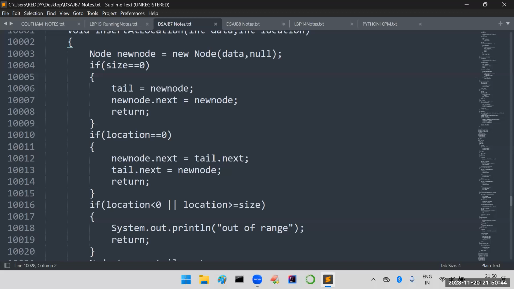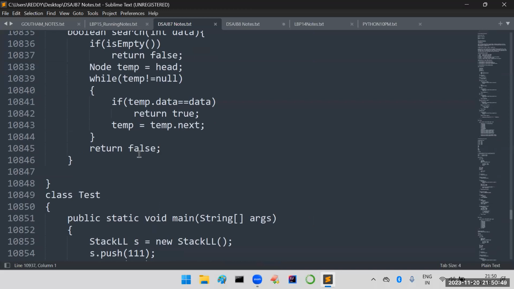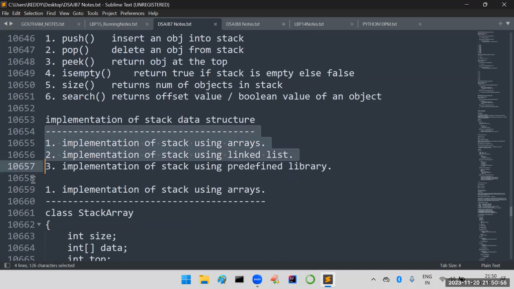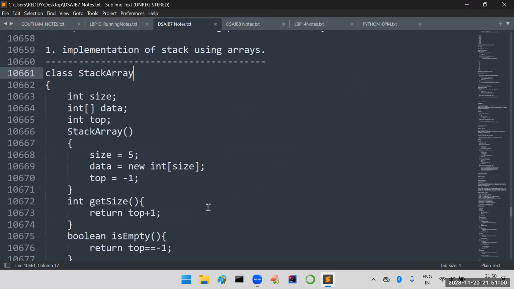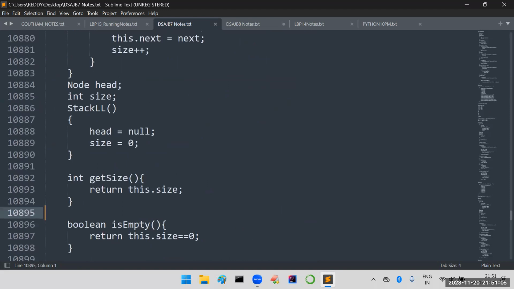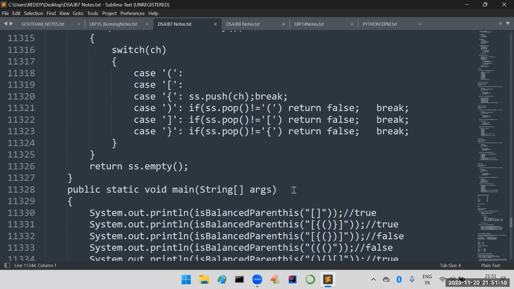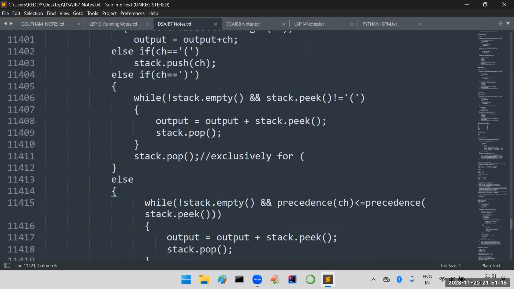So how to implement the stack? I'm going to write code for each and everything and I will explain. After that, you will be able to implement the stack by using arrays, and by using linked list. We have predefined libraries also there. By using that, how you can implement, step by step, I'm going to explain. Okay. So even balancing the parentheses, expression conversion with the help of algorithms, I'm going to explain.